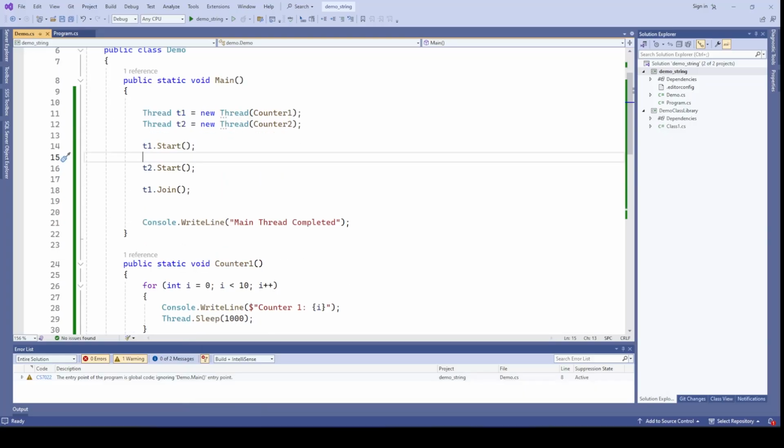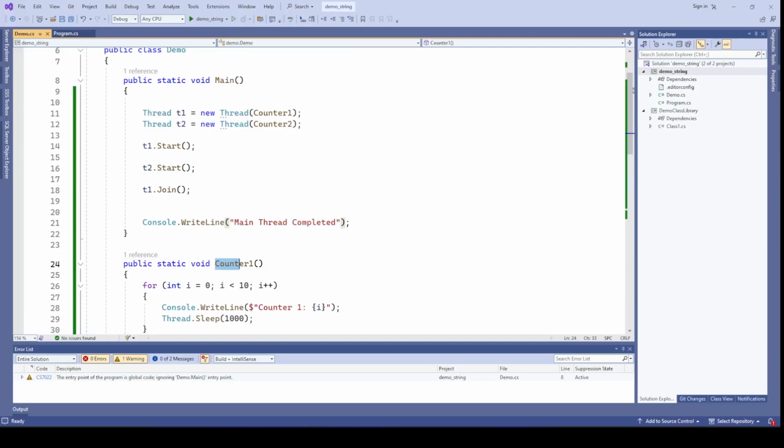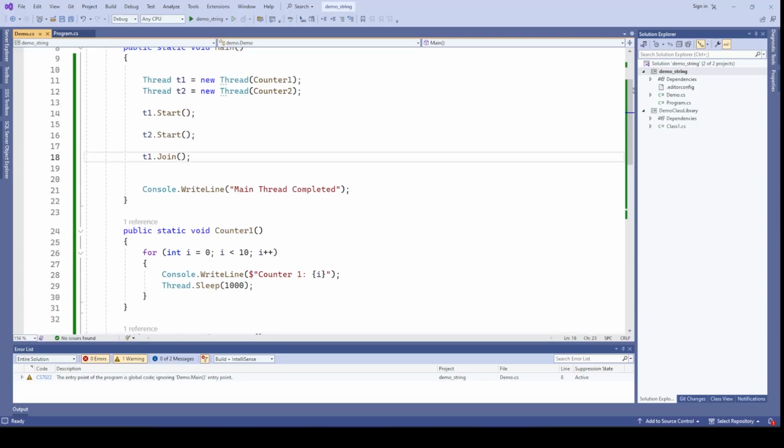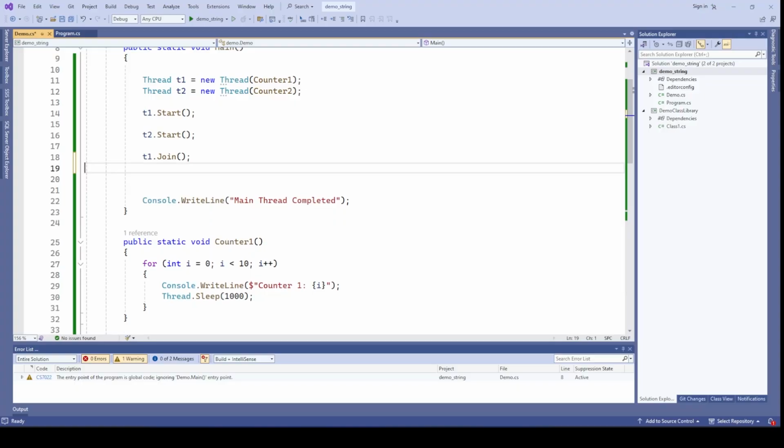So this is the use of t1.Join. Using this method, you can make your main thread wait for the child process to complete. Right here we are making our child process, that is counter 1, complete, and then only we are terminating the main thread. And we also have one property, Thread.IsAlive. Let's see how we can use that.